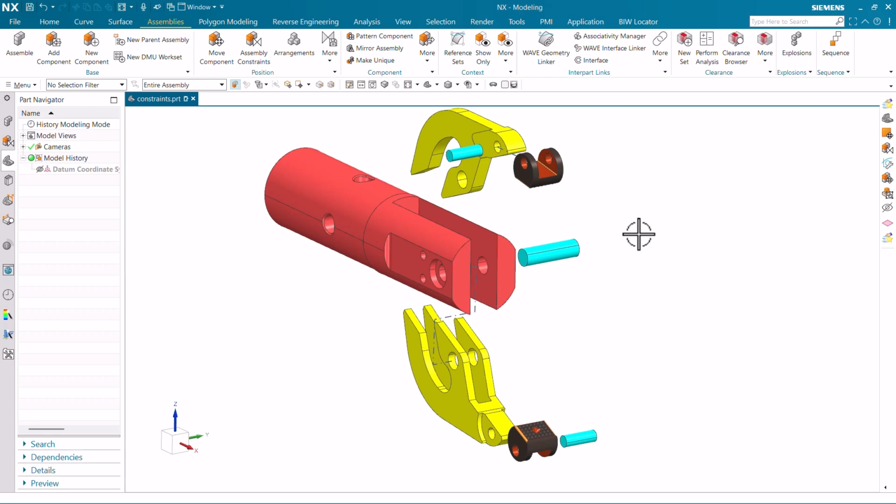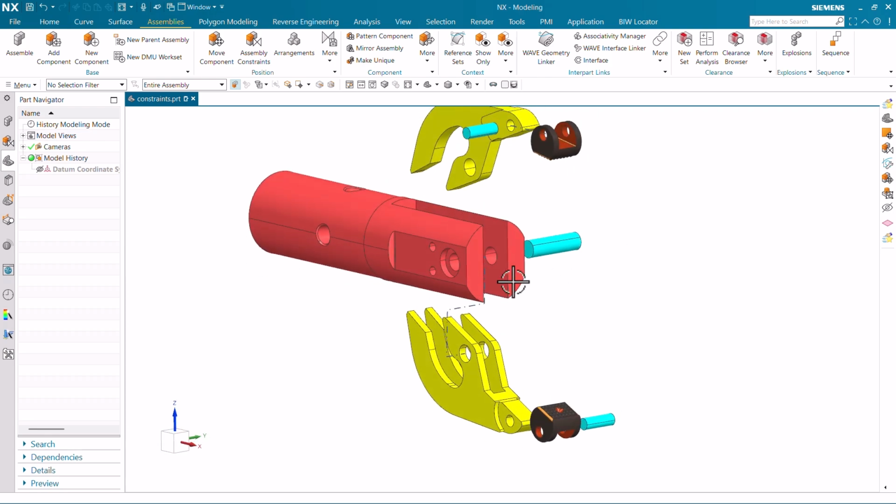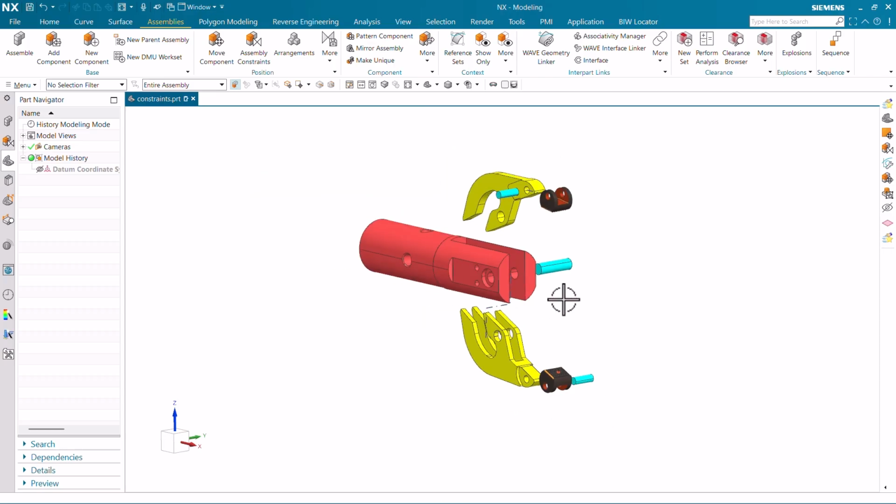So we are going to create this exploded view along with these trace lines in this tutorial. I hope you are going to enjoy this tutorial with us.